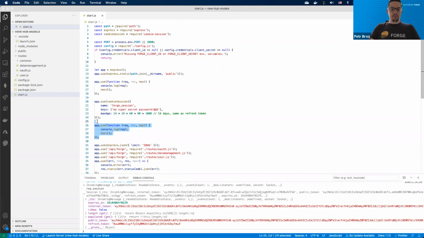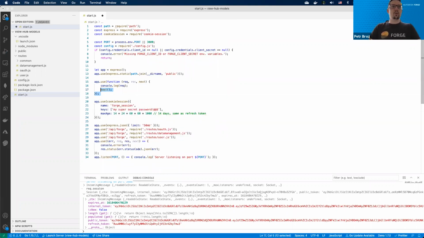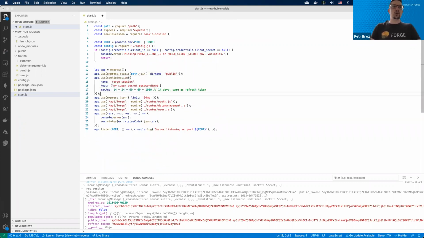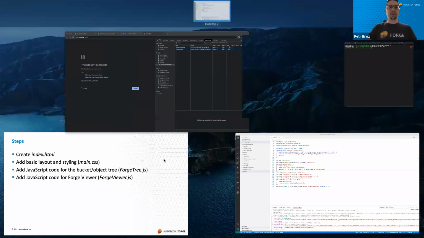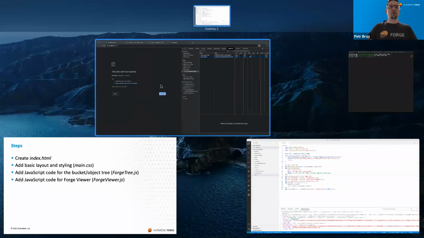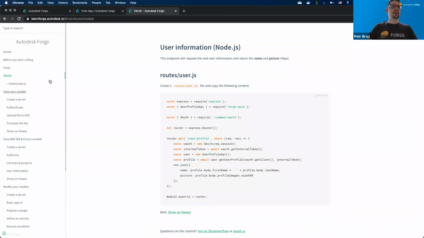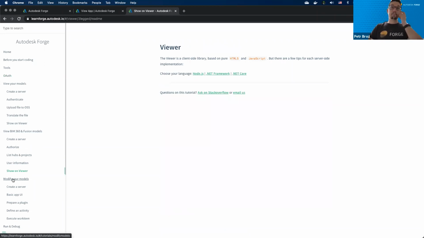All right, so let me remove this. And I see there are no other questions, so I think we're good to proceed to our final set of steps, and that is the front end. All right, let's head back to our Learn Forge website. And we move to the final step in the View BIM 360 and Fusion Models tutorial.